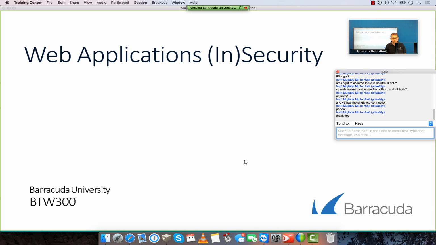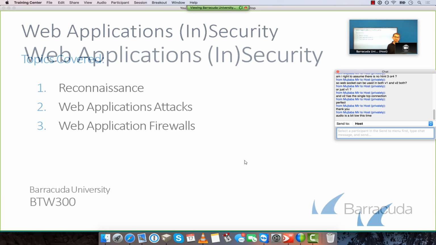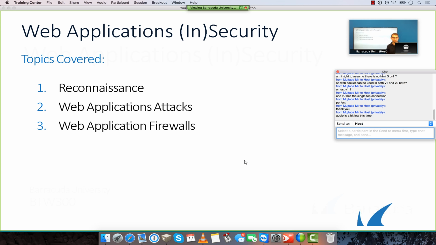So this module is the web application insecurity module. It is focused on basically all, or most, of the attacks that we can perform against web applications. Okay, now we have already discussed the problem with HTTP. We will see that there are more and more problems that we have with web applications. All right.